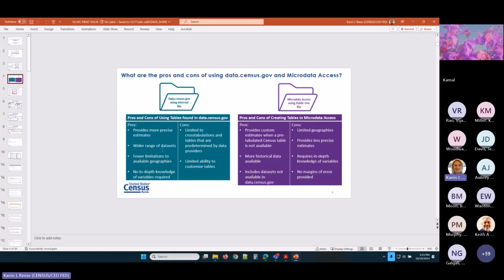Now, with microdata access, some of the pros is that you can provide custom estimates when those pre-tabulated census tables aren't available. So if you wanted the income of 21-year-olds, you wouldn't be able to find that in a tabulated table, but you could create it using microdata access using the PUMS file. You do have more historical data available. data.census.gov typically goes back to 2010 data for ACS, and 2000. There's more historical data, especially for the CPS, available through the PUMS data.